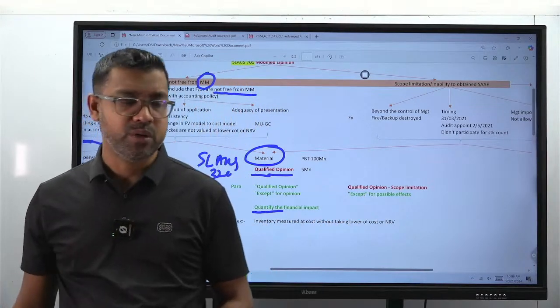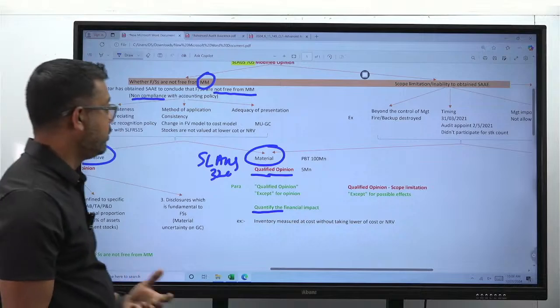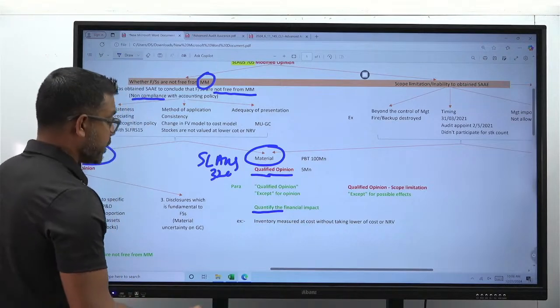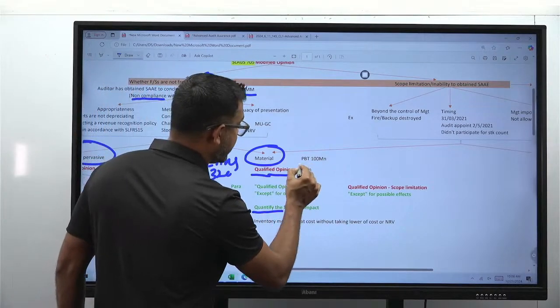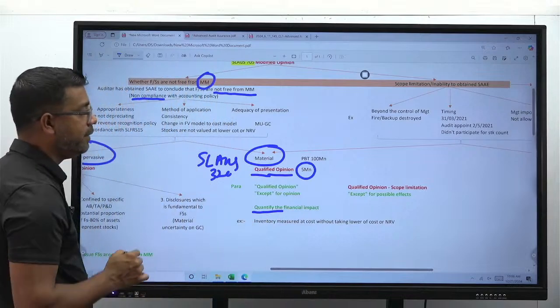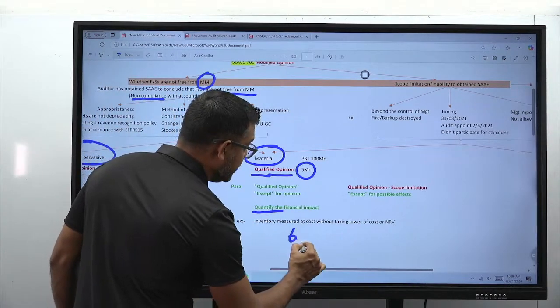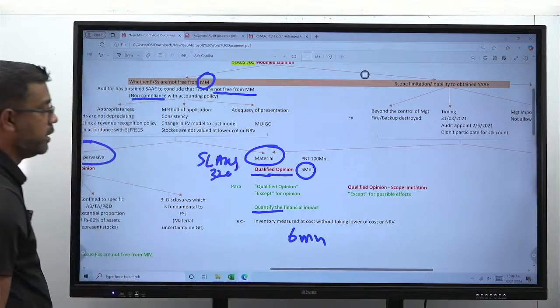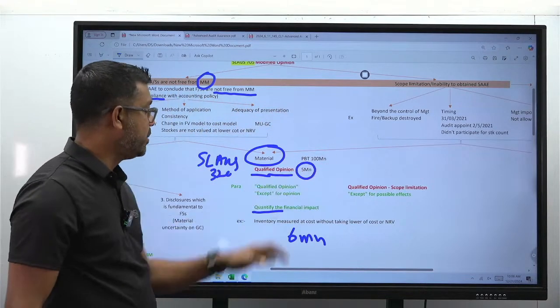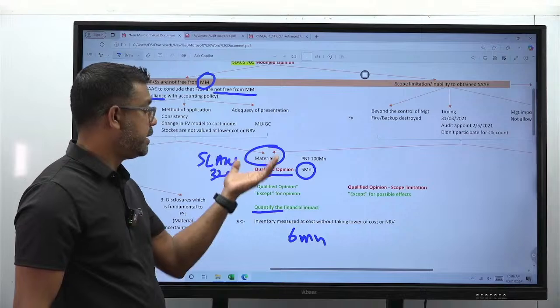Simple example, it's always familiar to us, right? What do you mean by that? Let's say your materiality level is 5 million, but inventories are overstated by 6 million.